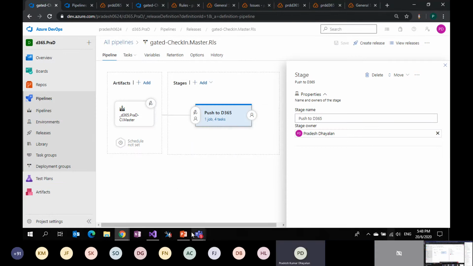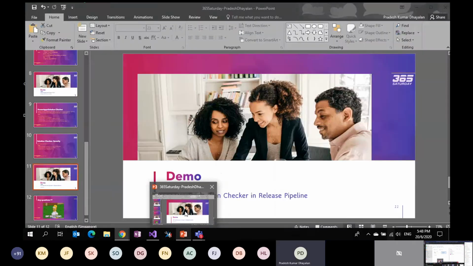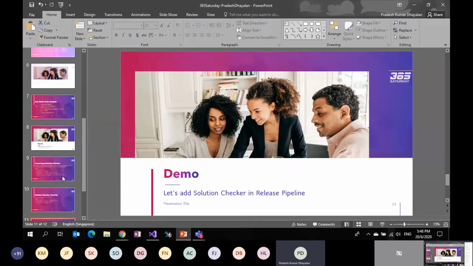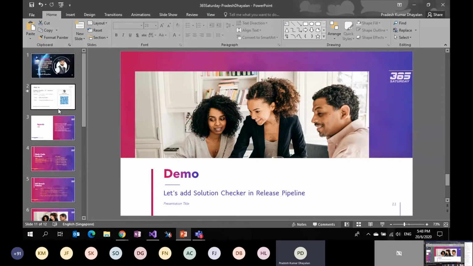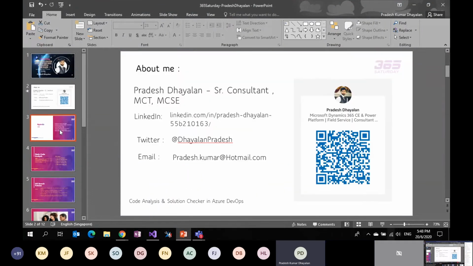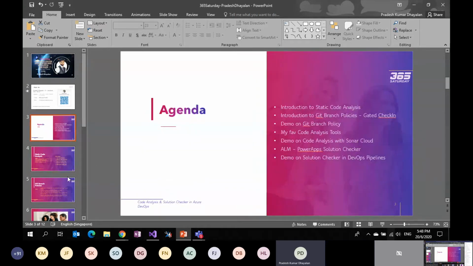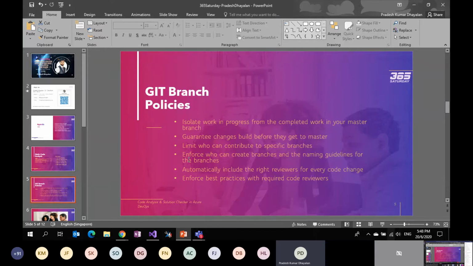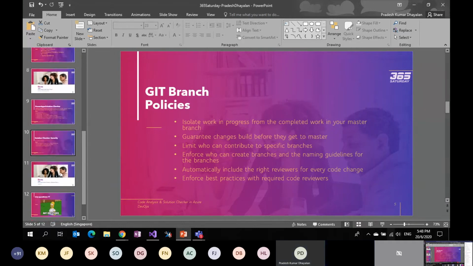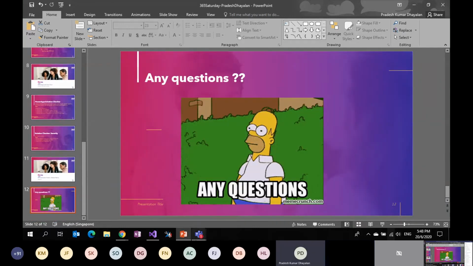So that's the overall picture of the SonarCloud analysis. I use SonarCloud for my development purposes, for the code analysis, but it can be anything. You can use any of your tools, and not just Azure DevOps. You can use Jenkins or any other DevOps platforms to enable this code analysis and the solution checker for you. Any questions you can ask me.